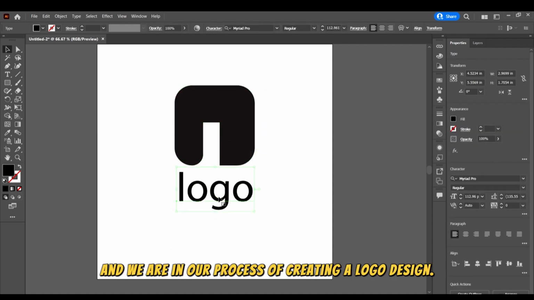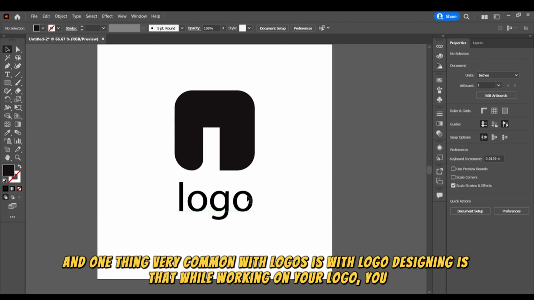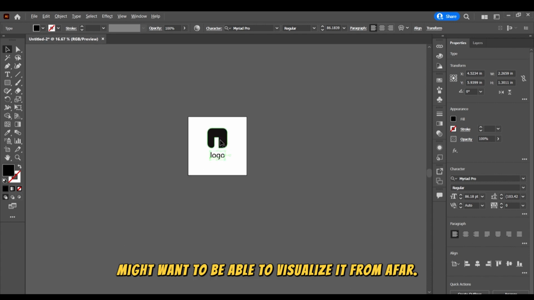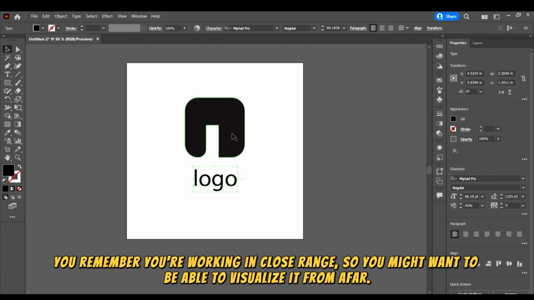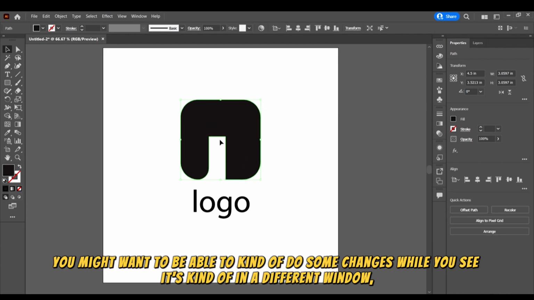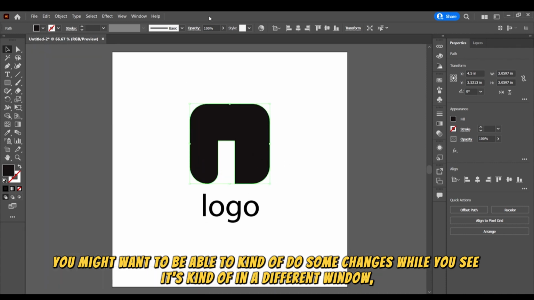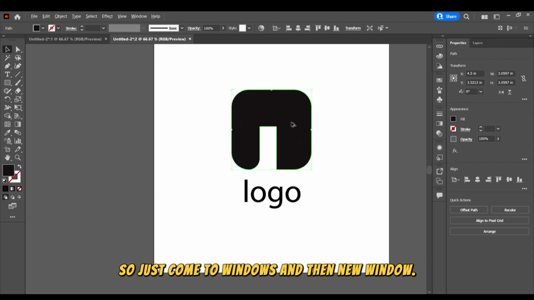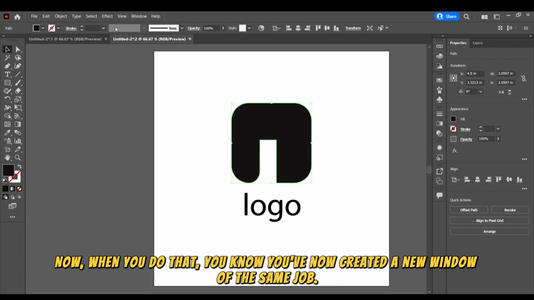One thing very common with logo designing is that while working on your logo, you might want to be able to visualize it from afar. You remember you're working in close range, so you want to visualize from afar and make changes while you see it in a different window. The tip I'm going to share will enable you to create a new window. Just come to Window and then New Window. Now you've created a new window of the same job.